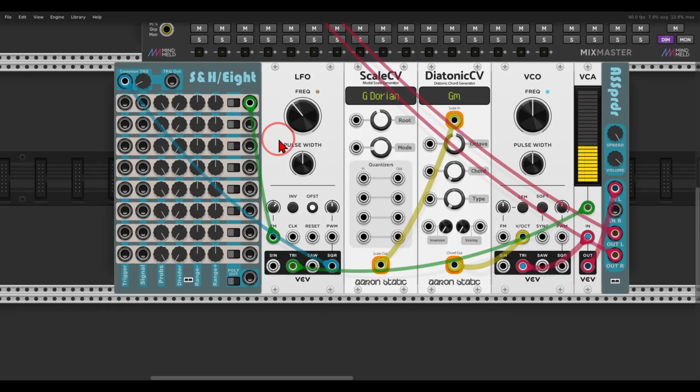Right, now we can use more sample and hold to modulate the chords. So with each cycle of the LFO, we might get a different chord. And of course, we will add also probability to this. So let's use one sample and hold to modulate the chord. Now the chord CV input, I believe, is 0 to 3 volts. The type is 0 to 4. I'm not so sure about the inversion and voicing.